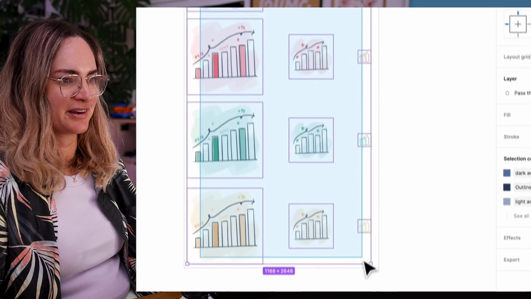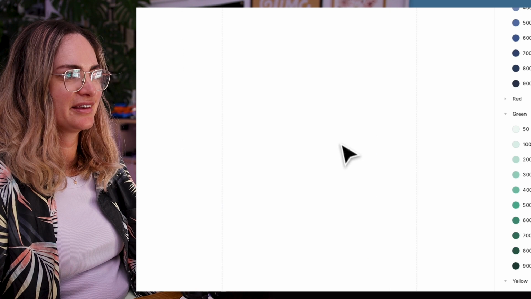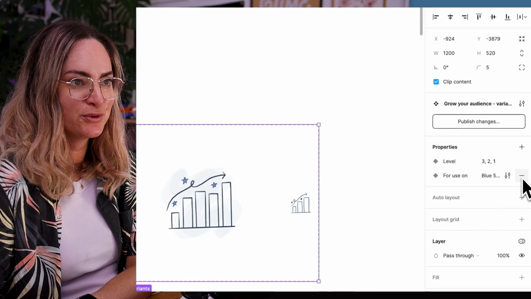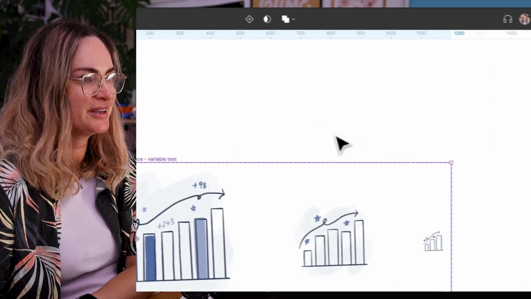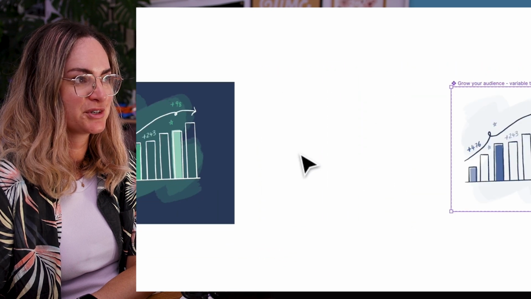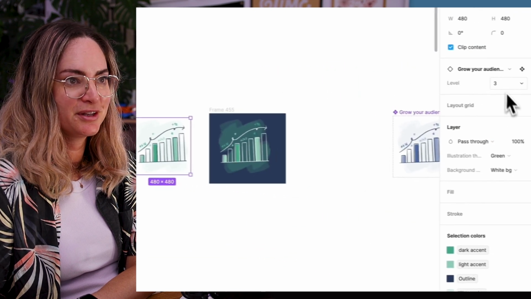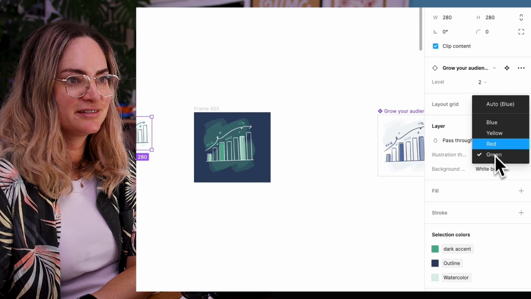I honestly think that means that I could get rid of all of these. I can just have this component and actually remove this component property completely. Three variants for the different levels of illustration, and then we change out the colors as we please down here.